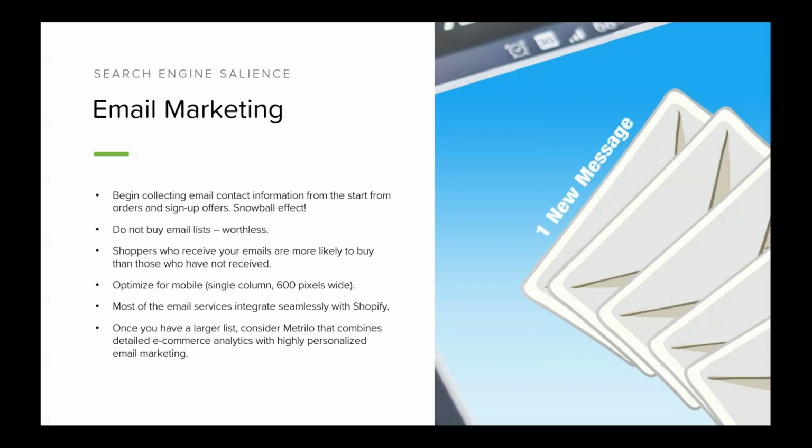There are a lot of shoppers who do receive emails, they're much more likely to buy than somebody who's not receiving them. Get people to come back to your site.